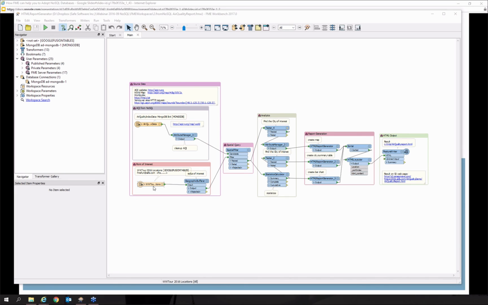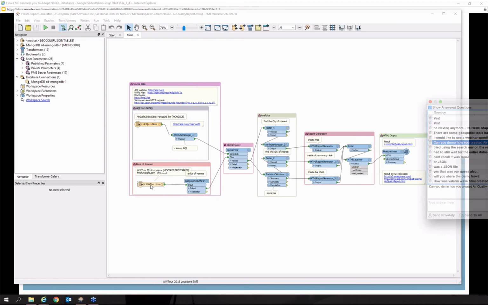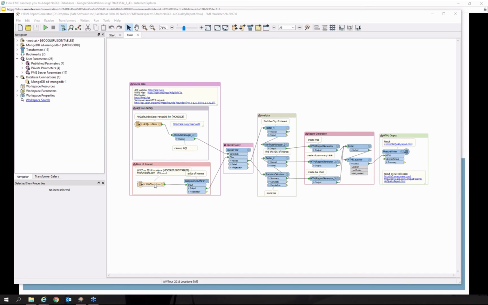It's actually reading two data sets. It's reading from the MongoDB database. It's also reading from a table of event locations that we did last year for our world tour. So that's actually a Google Fusion table. So we're up there in the cloud on that front, doing a bit of spatial filtering on that data.